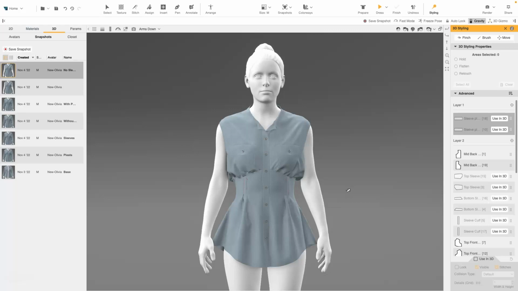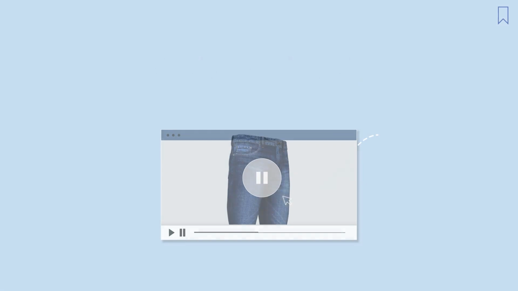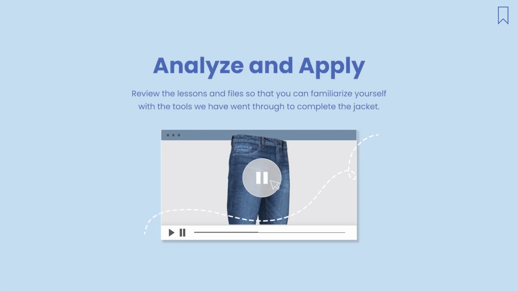Great job! We have completed the construction of the jacket. We highly encourage you to analyze and review the lessons before you start the next section. Find a list of tools used for this section in the next lesson.